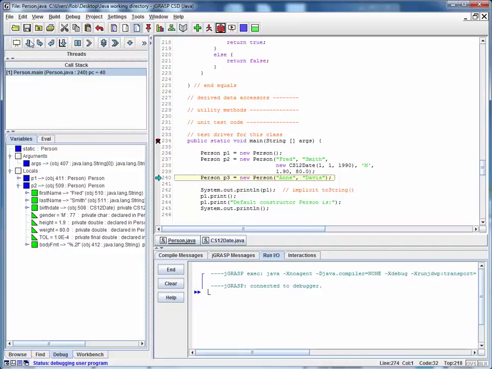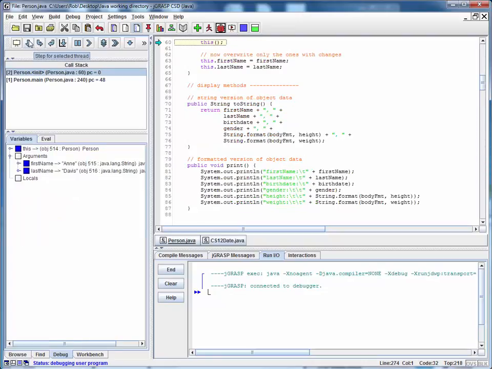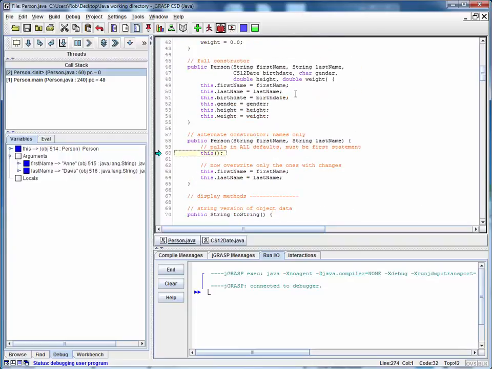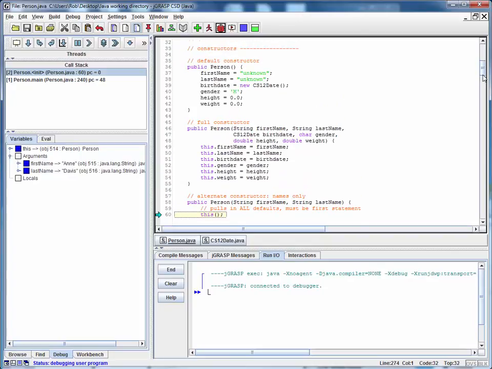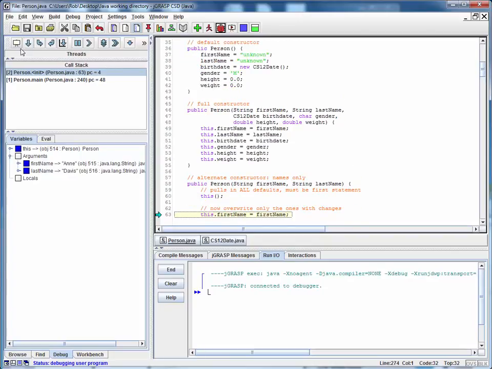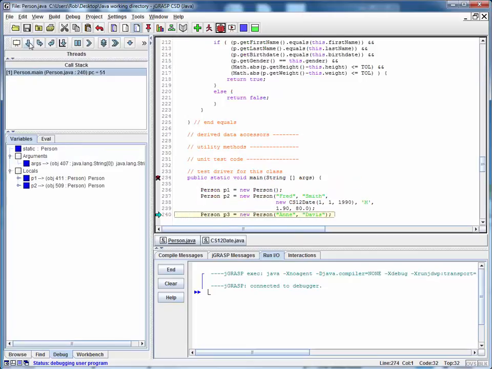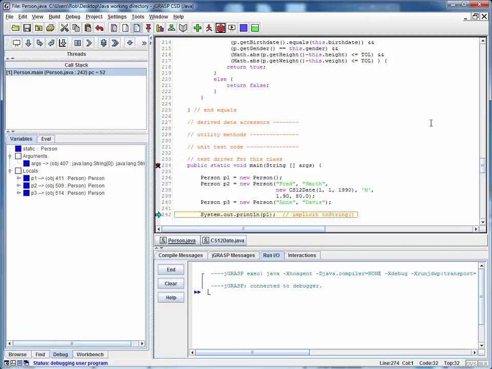Same thing when we set up this P3 object. If we go into that, we're going to start by calling this, which is simply a call to our default constructor up here. And we're overlaying the things that we've changed. And now we've got a P3 object.